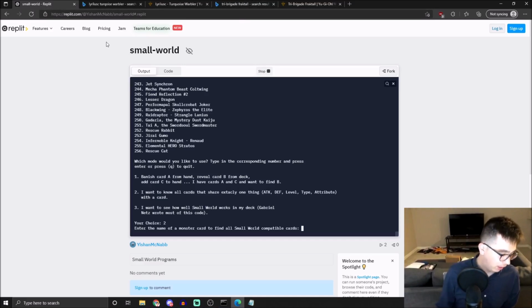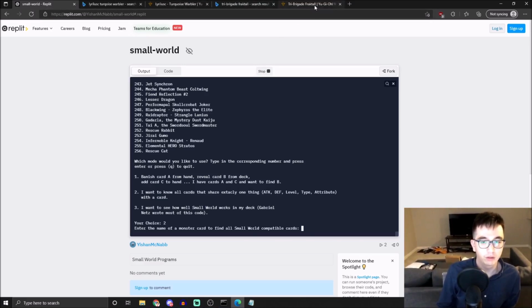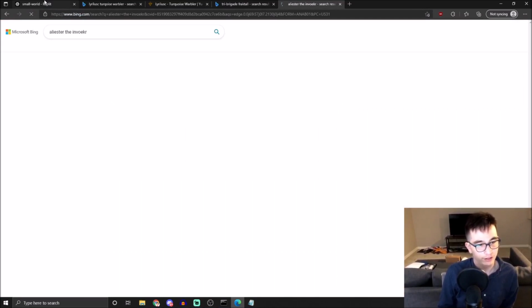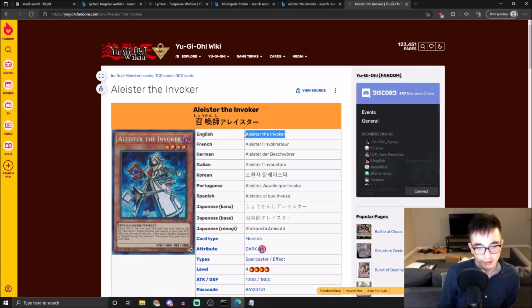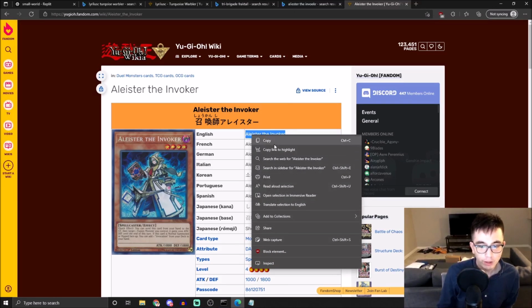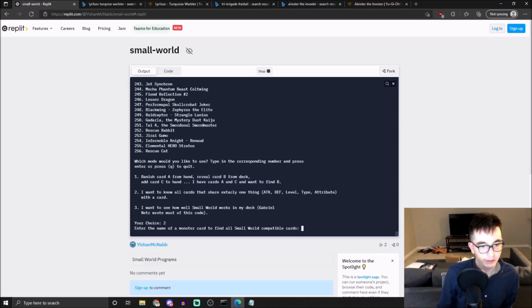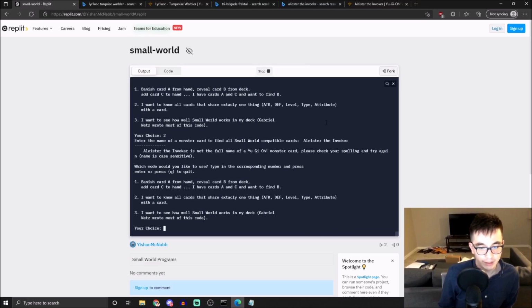So let's say, what kind of player are you? Let's say you're an Invoked player. You want to know what Alistair the Invoker can get you, right? So what we're going to do is go here. I like to look up the card just because I don't want to misspell it. I click on the wiki link and copy this name. I want to know what Alistair the Invoker can search. So I'm going to go back to my small world REPL, paste his name in there and press enter.